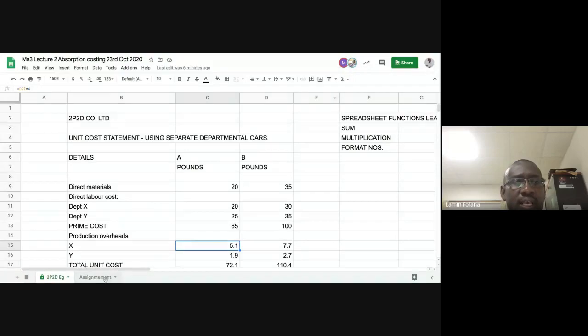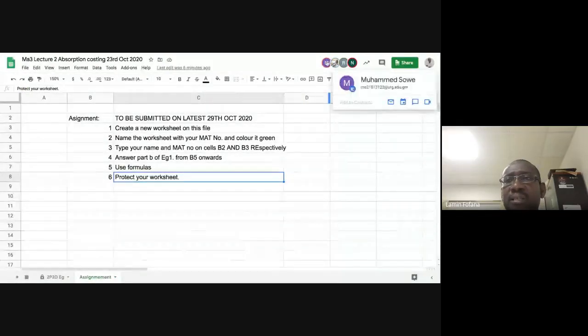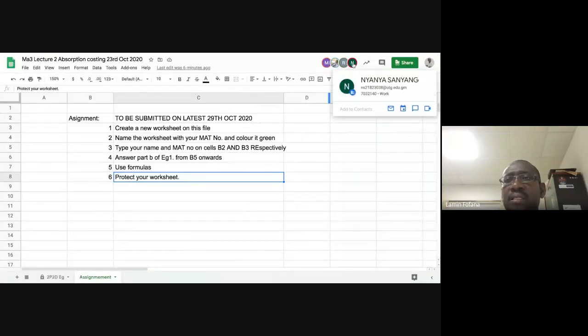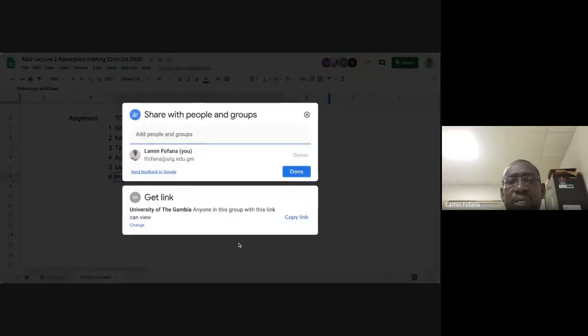Ibrahim, go and open the page that says assignment, and then you can be able to see it. Okay, so I'm seeing a couple of, excellent. This is it. Mohammed Sow is with me. Ibrahim Dabo is here. Rabia Tuba is here, and Nyanya Sanya. So let me see the share. What have you got there?